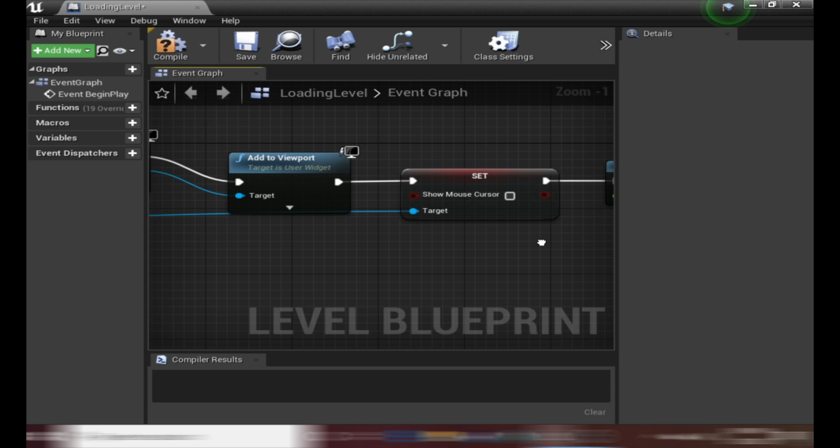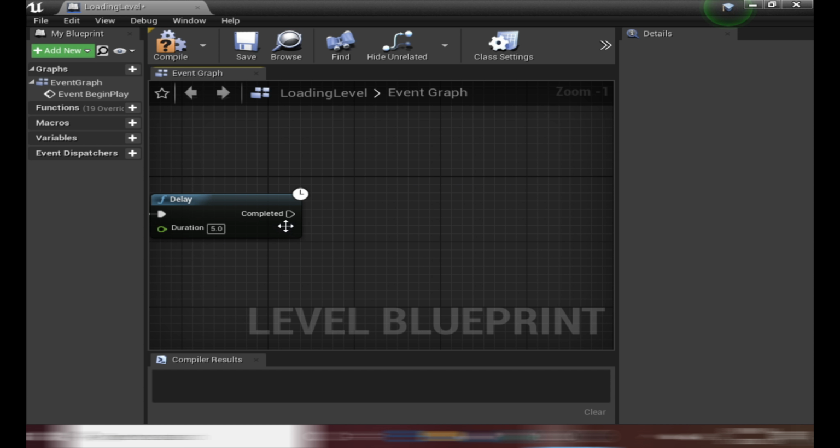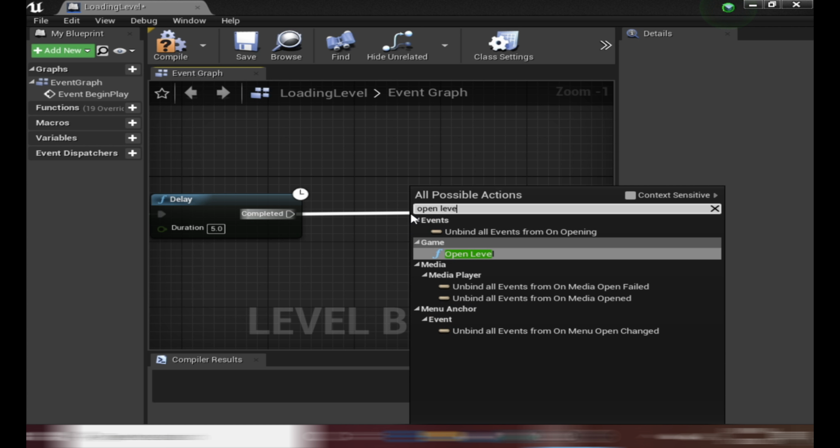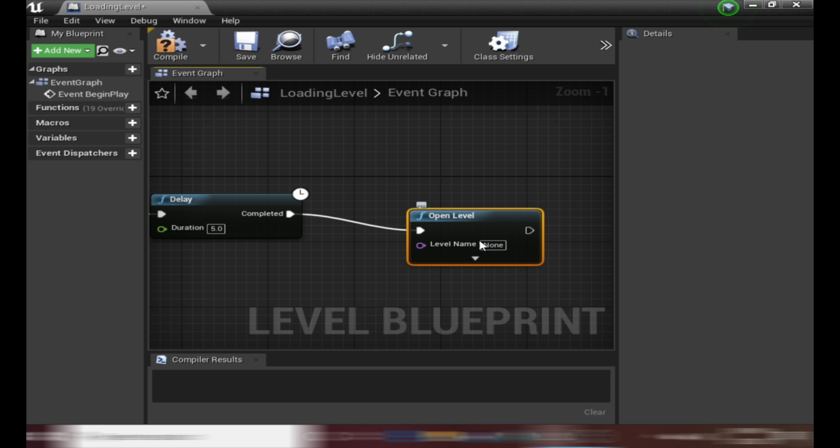So, with that delay, we'll drag off Completed, then we'll Open Level, and then we will type in our level name, which I may or may not have forgotten. Hold on. Okay, Level 1. Always remember that you never will have spaces.